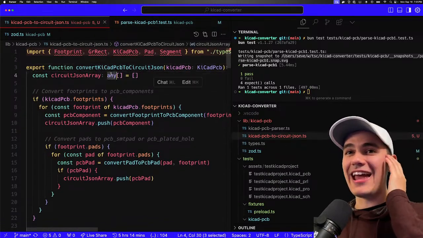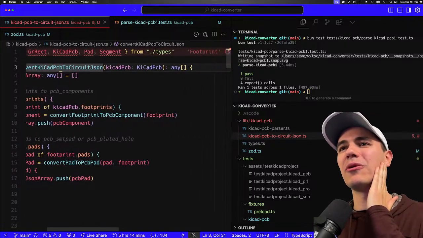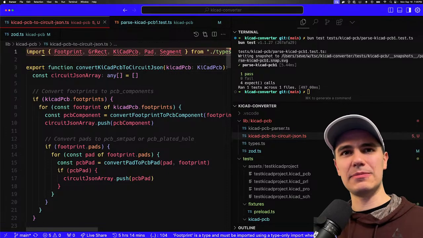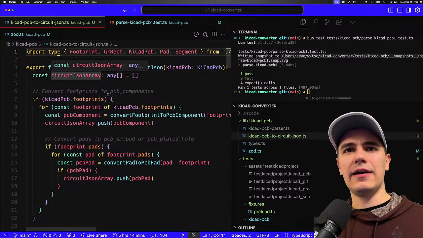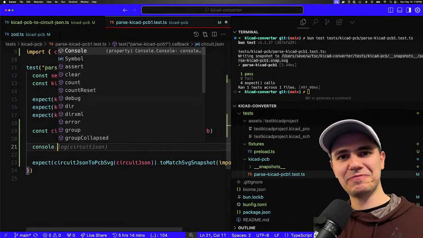It did do any casting for this. I mean, it makes sense too because I gave it really poor type definition. Why is it complaining? Oh, import type. All right, let's start by logging out that circuit JSON.